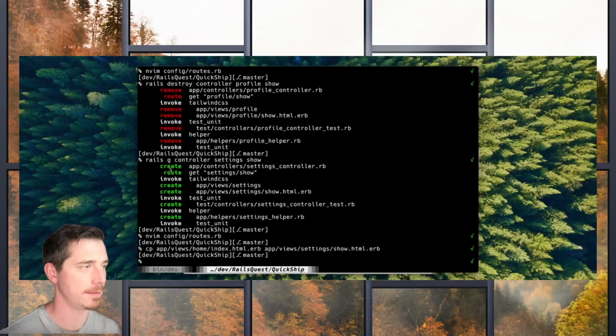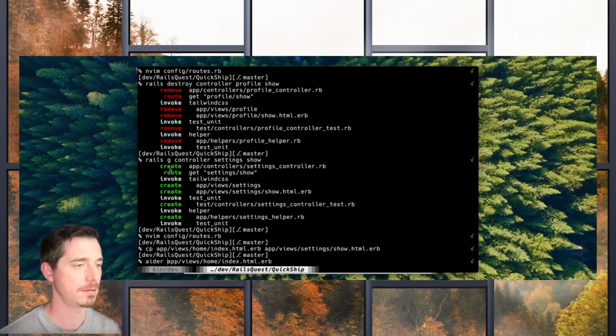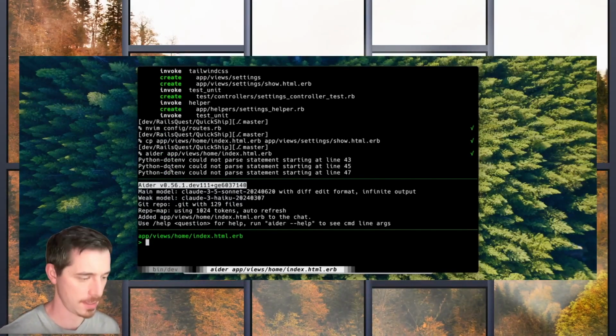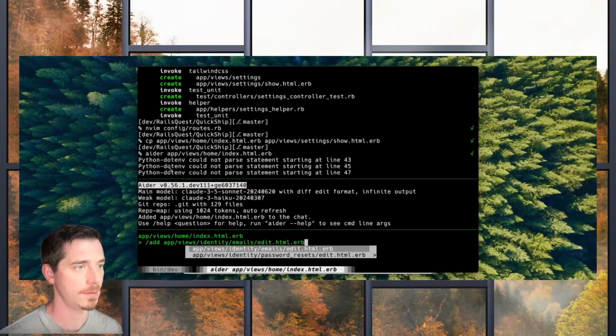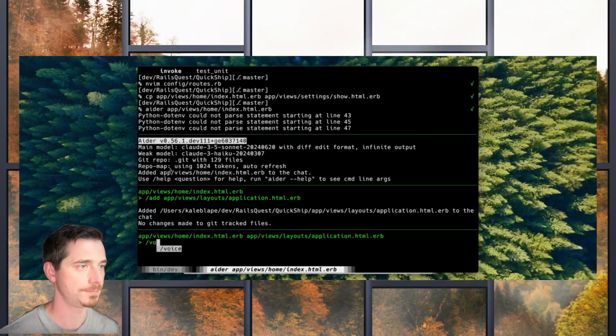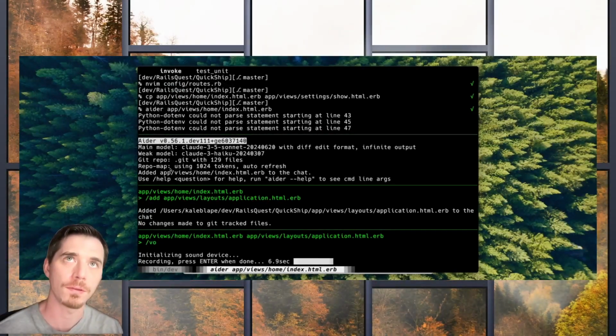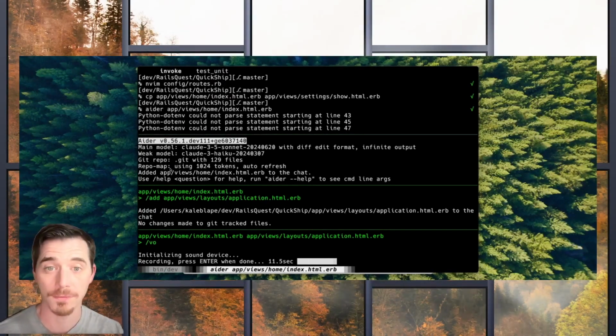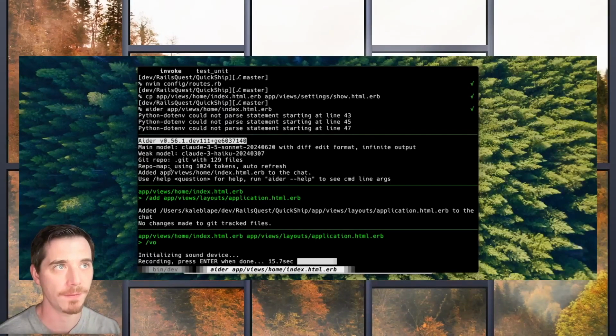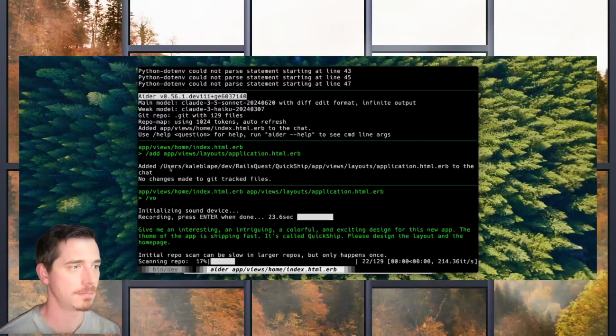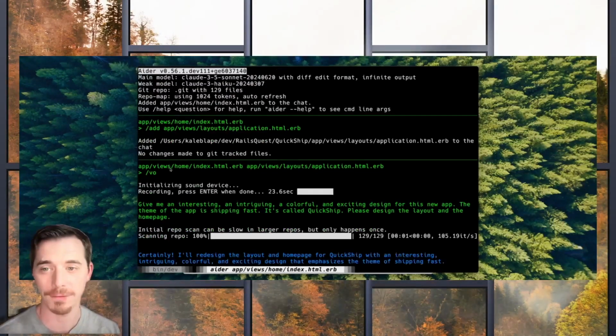Now we can redesign the home index page. Let's take that. All right, we're just going to go in cold here. Actually, app views layouts. Here we go. Give me an interesting and intriguing, colorful, and exciting design for this new app. The theme of the app is shipping fast. It's called QuickShip. Please design the layout and the home page. We're just going to have a little fun with this one.